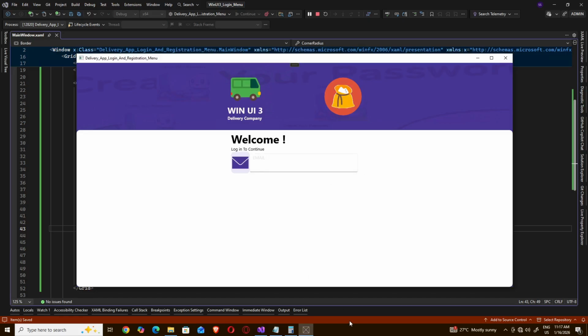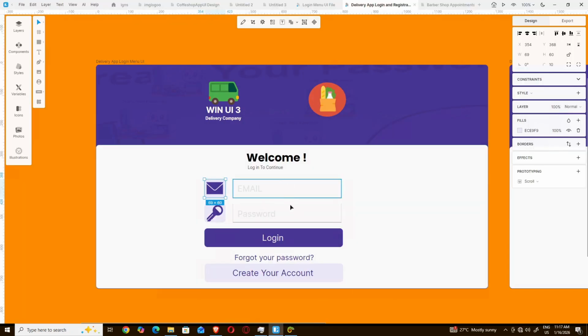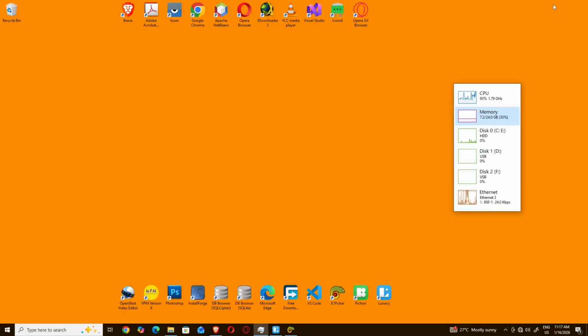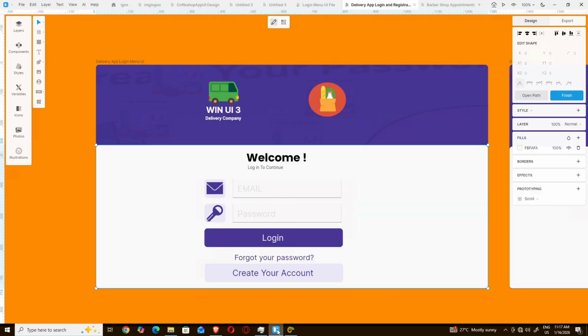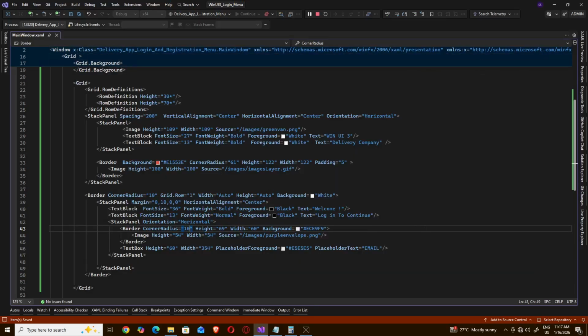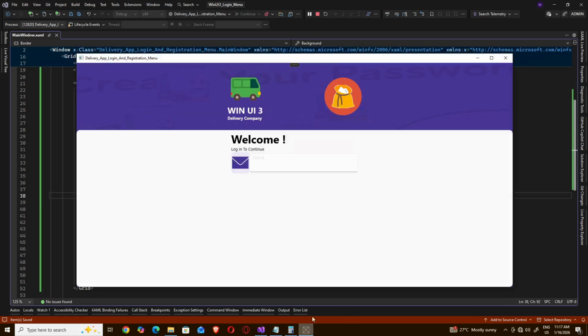Okay, background color, let's see. Oh, keep clicking there, sorry. Okay, let's go back here. So background color for this border, no, not white, supposed to be this. Control S, yes. So good.